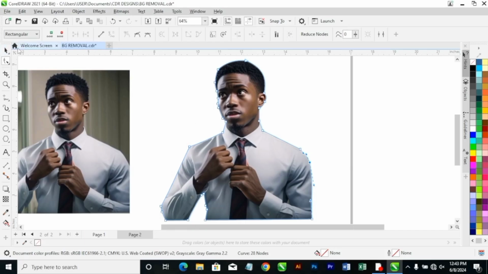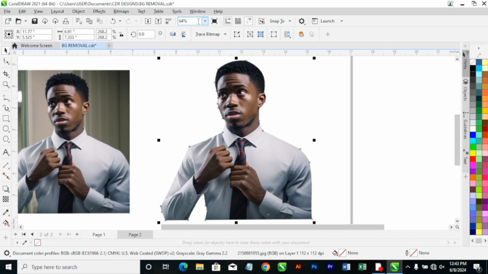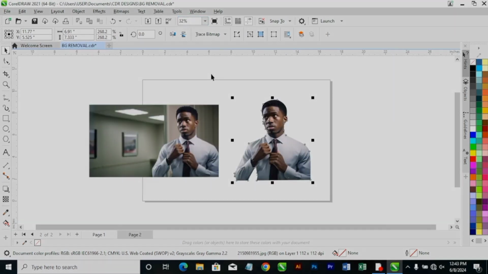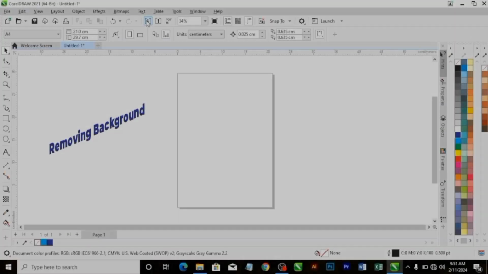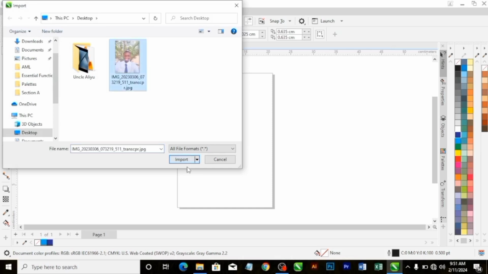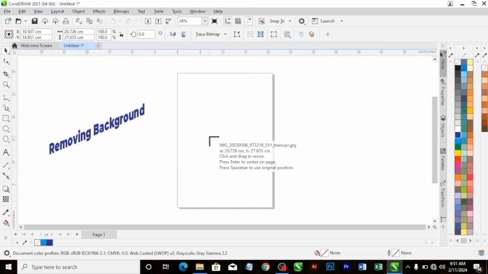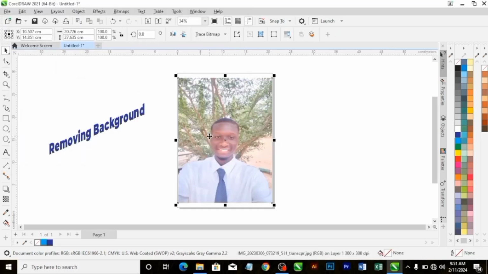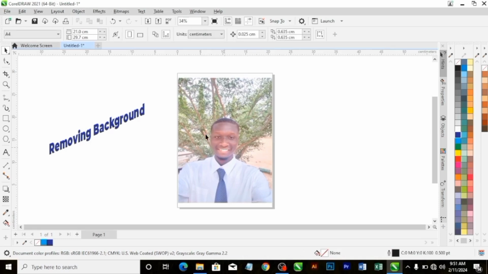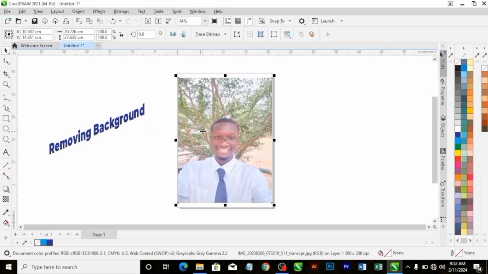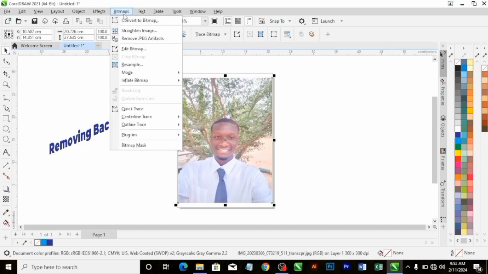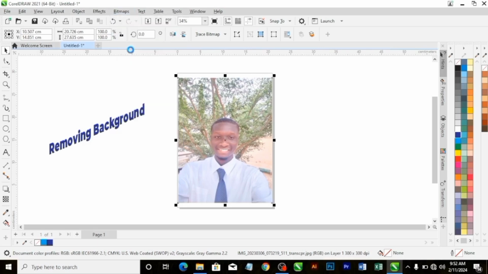Now let's move to the second method, where I will be launching the CorelDRAW Photo-Paint. Let's assume that I have this image like this, and I don't want this background. I want to remove the background. So to remove the background for this image, I'll simply click on this image, go to bitmap, edit bitmap, and it will launch CorelDRAW Photo-Paint for me.